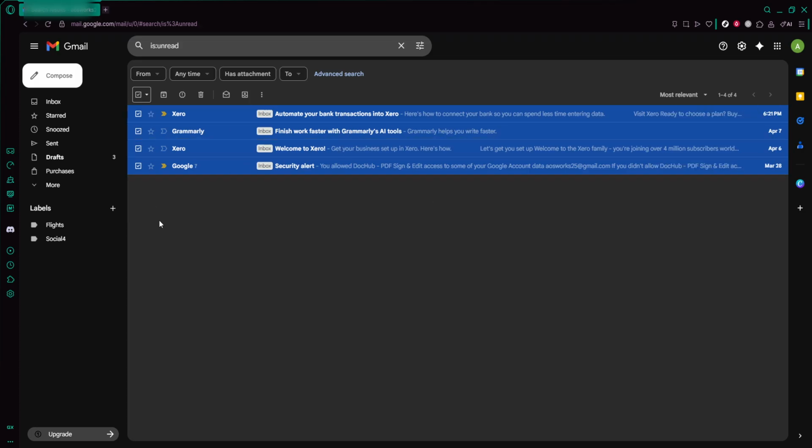With all the unread emails selected, you're ready to delete them. Look along the row of icons above your emails for the trash can icon, which represents delete. When you hover over it, it should say something like "Delete." Now go ahead and click that icon. Gmail will move all the selected unread emails into the trash.